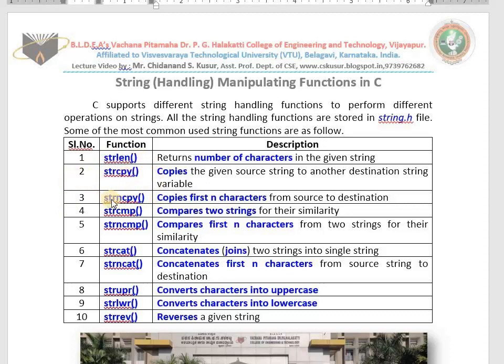Next is strncpy. Only n has been added here. strcpy copies the entire string. The whole string will be copied. Sometimes instead of copying the entire string, we have to copy only the first n characters, only the beginning few characters from the string. That is possible by strncpy.